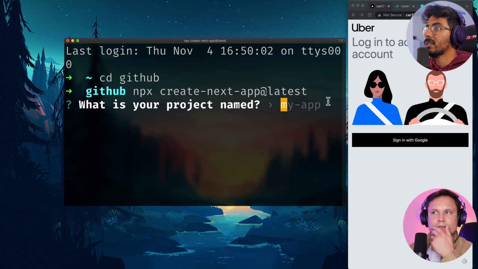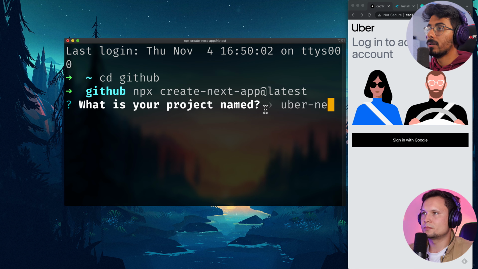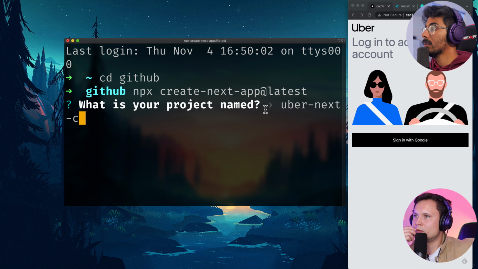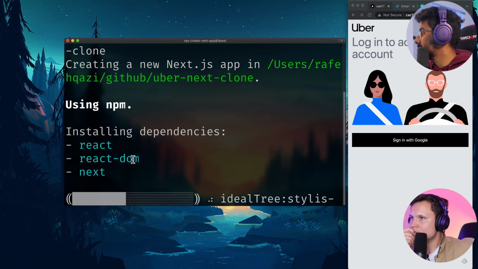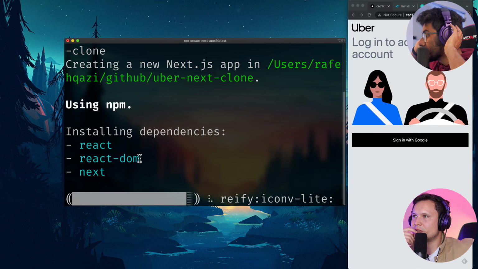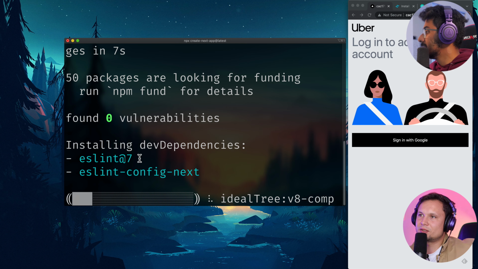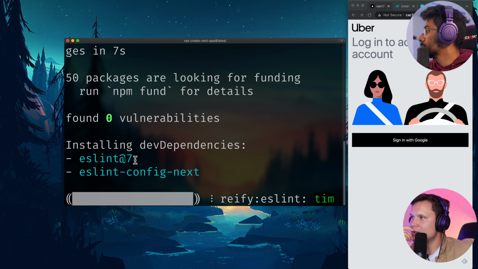And what's your project name? I'm just going to call it Uber Next Clone. I'm going to hit enter, and now you see it's saying installing React, React DOM, and Next. Installing ESLint. ESLint is going to be for cleaning up your code.